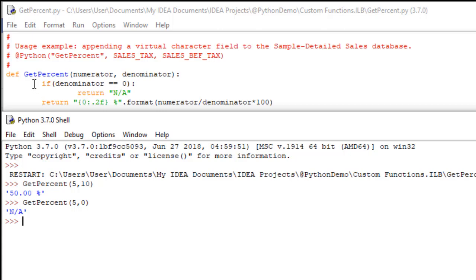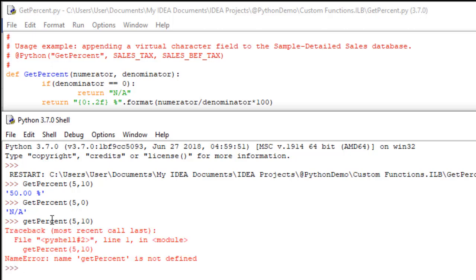This function is defined with capital G and capital P. So if you invoke it like this, this is going to give an error because G is small, P is capital. So this is not matching with the name where we have defined the function.